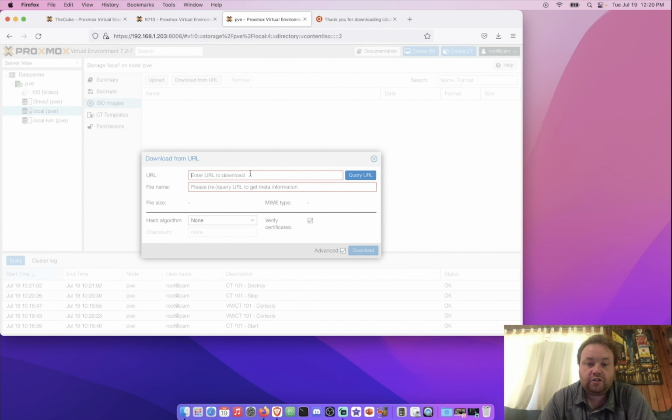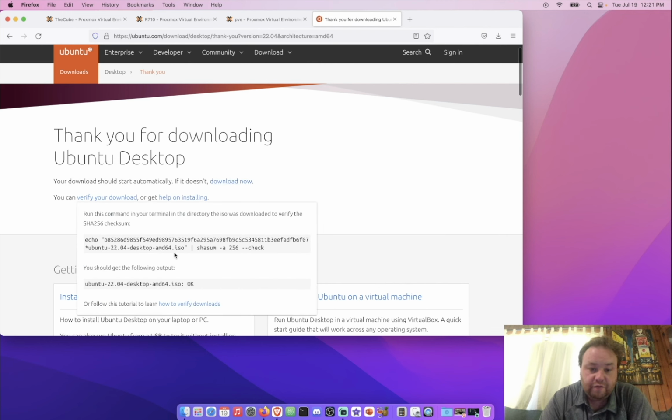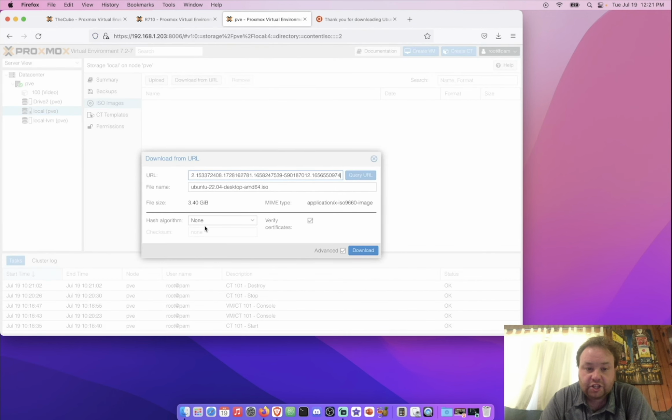Go back to our Proxmox server and paste it. Now hit Query URL, and that'll autofill the name that Proxmox uses for their installer ISO right there. Now head back to the Ubuntu webpage and click on this Verify Your Download. Now, if we look here, we're going to use an SHA sum of 256. Go back to the web interface, hash algorithm, drop down, and we want the SHA 256 sum.